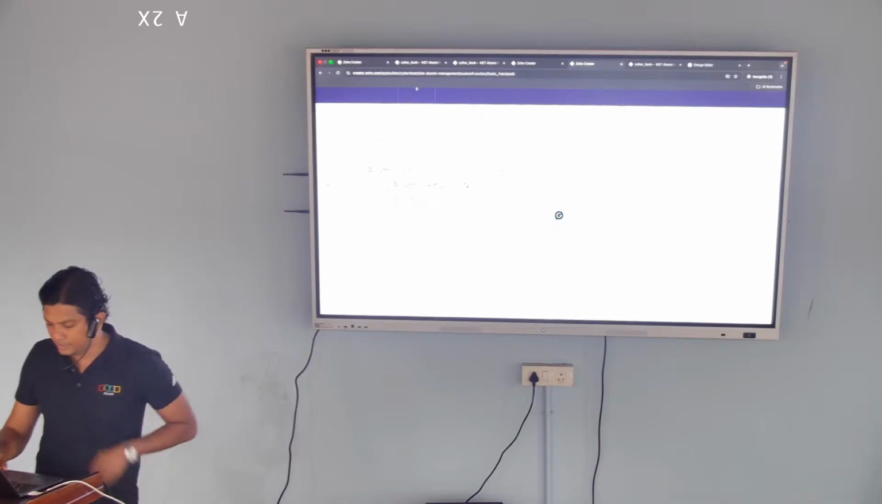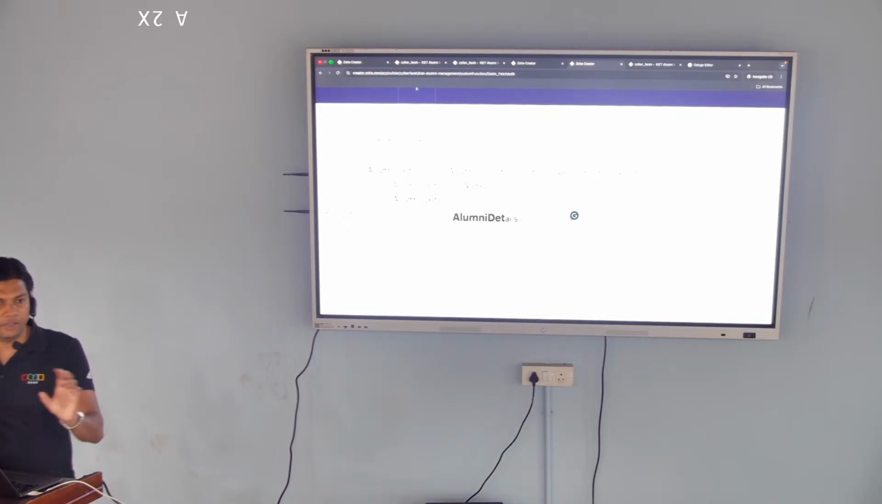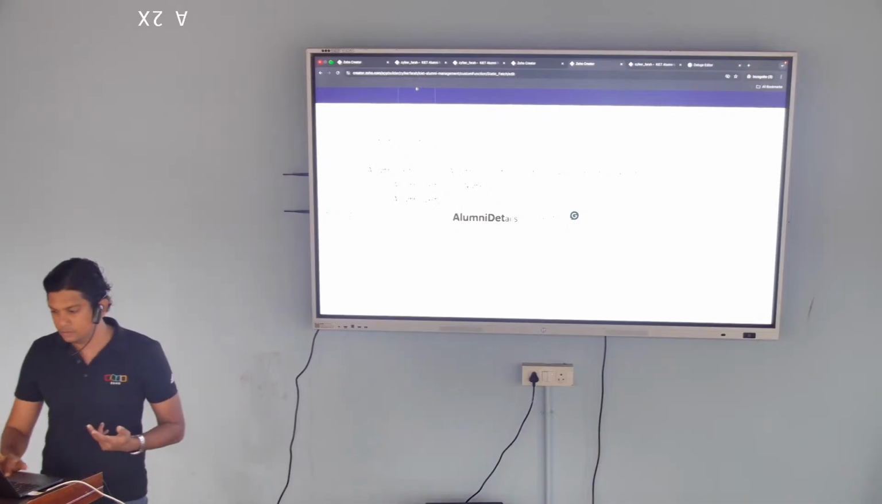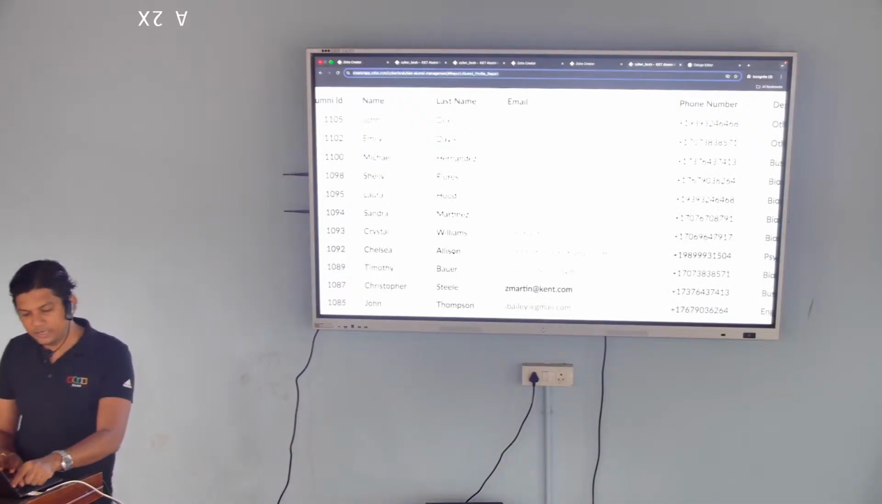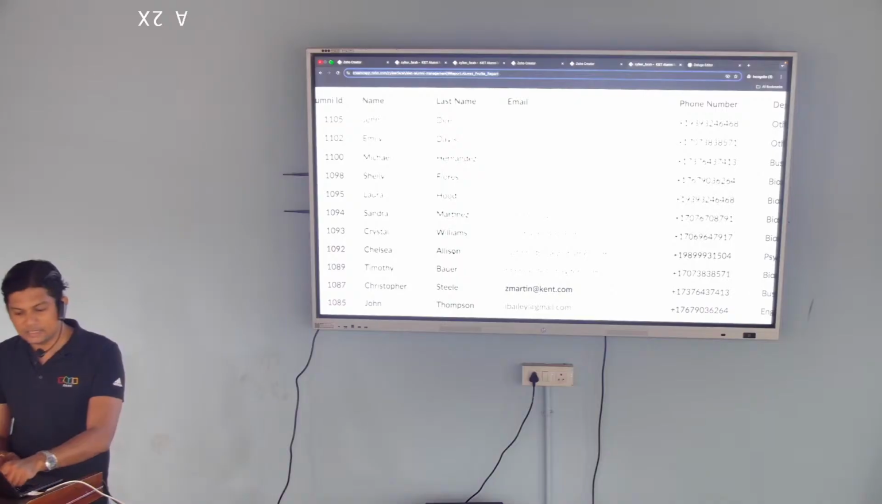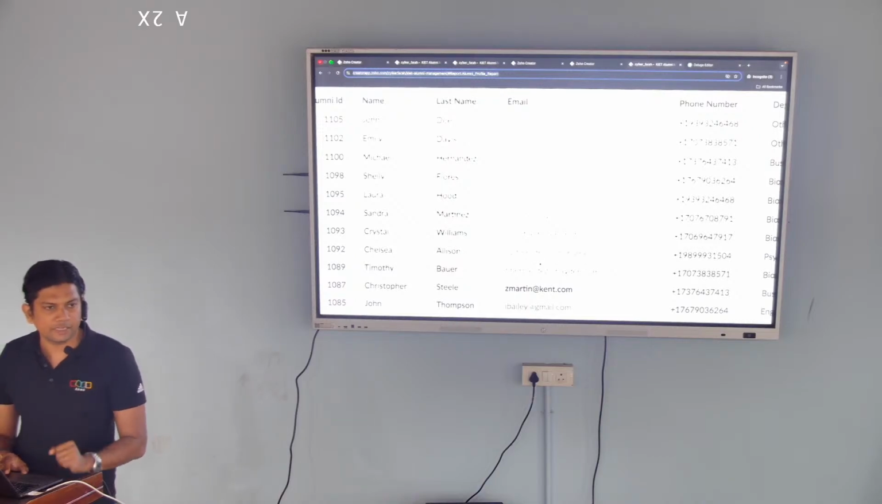So why is it a collection? Can anyone say? It says collection, right? Alumni details is the variable. Why is it a collection? Because it contains different values, right? It contains alumni ID, name, last name, email, and phone number. So that is why it is a collection.